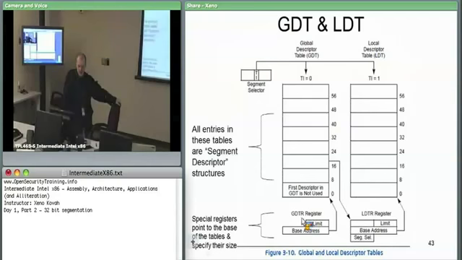There is a specific register called the GDTR, the descriptor table register, which points at the base of the table and the limit of the table. So it says my GDT starts here in memory, and then it goes to there. And then the LDT turns out to be, well, we'll get there.